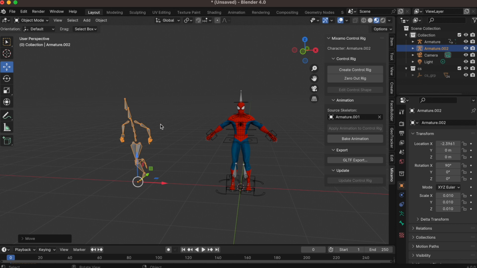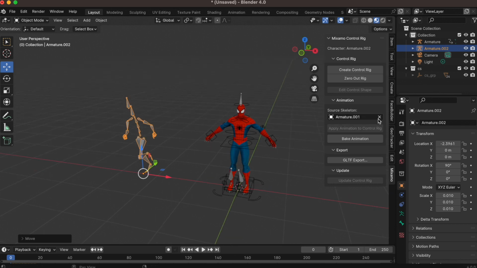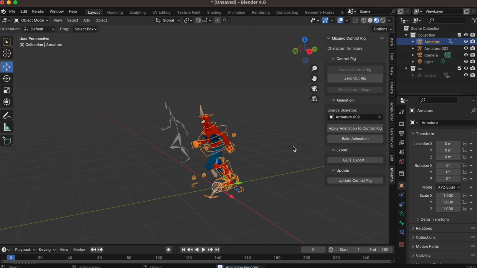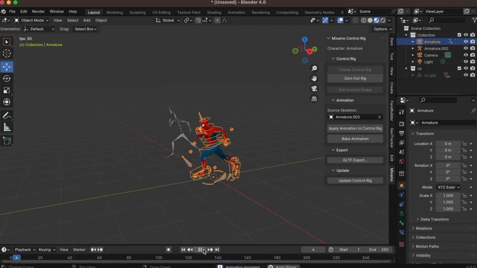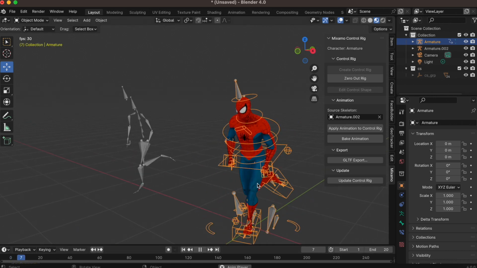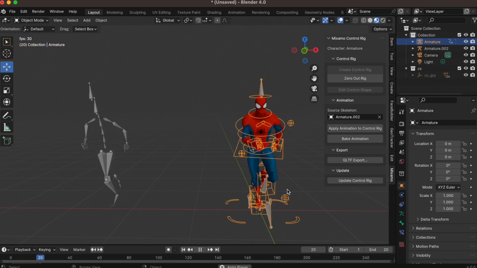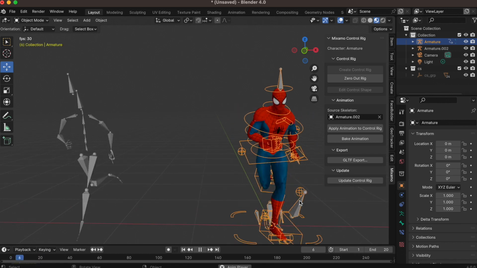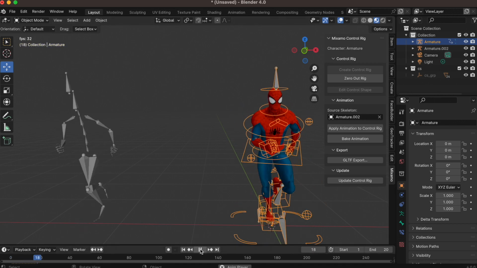So we could copy the animation from this onto our Spider-Man. All we have to do is select this eyedropper, select that, and do apply animation to control. So now you can see we have our Spider-Man able to run. So this way we could potentially load up different animations into our Spider-Man to get him to maybe do something interesting. So let's try that out today.